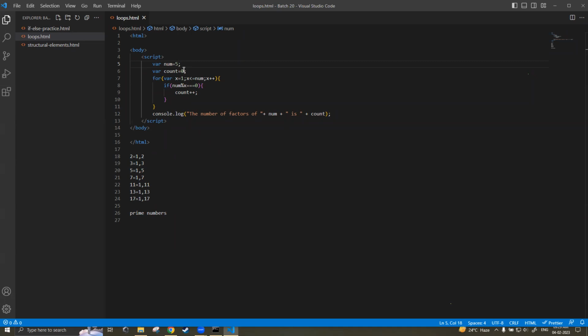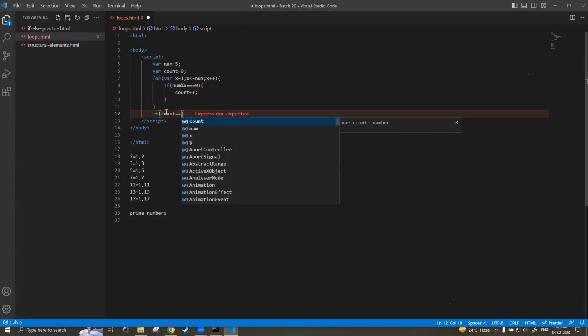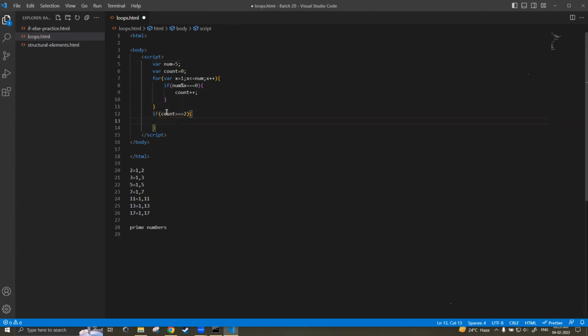Okay, so let's do that part. Remove this console.log. At this point, the count will become 2 if it is a prime number. Now, here I will write a condition: if count equals 2, console.log the given number is a prime number.